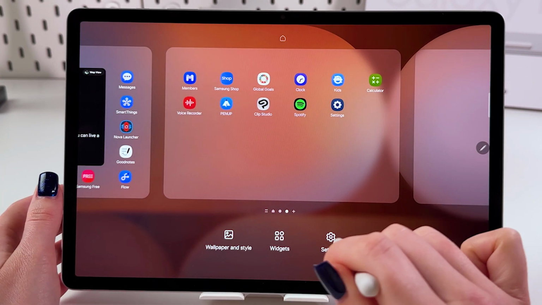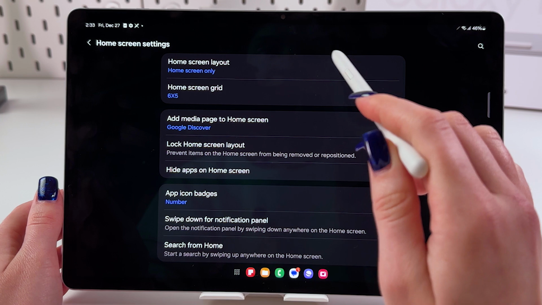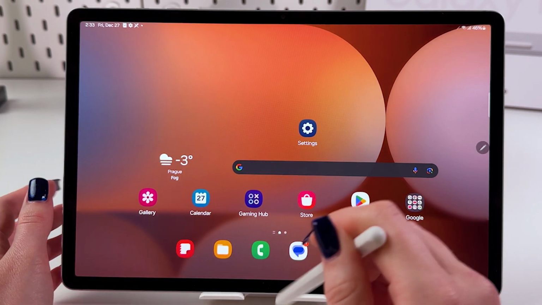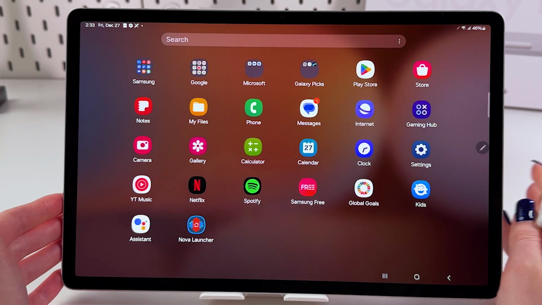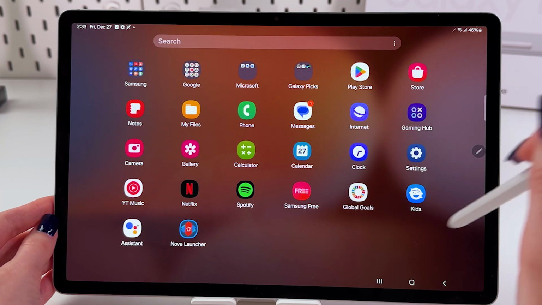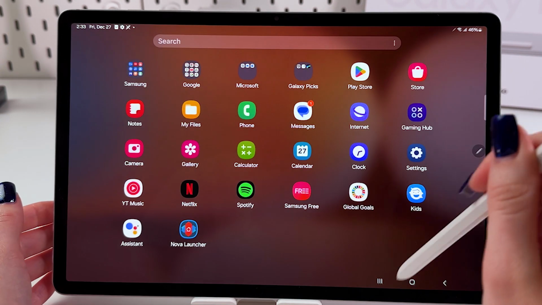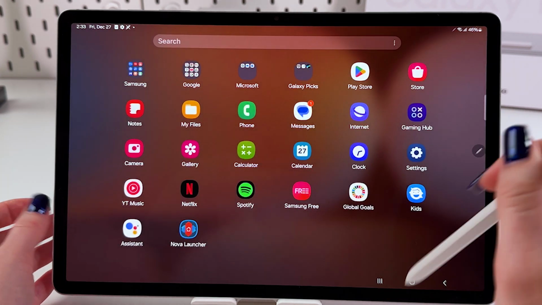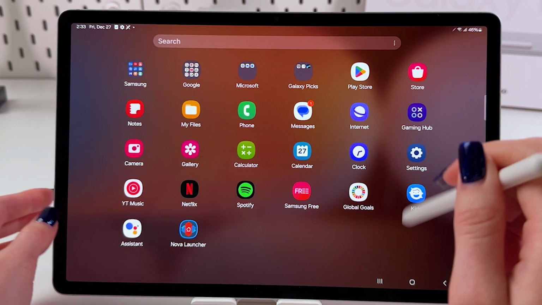So let's just go back and select app drawer. So I'm gonna choose home and app screens, apply, and now let's swipe up. So here, depending on how many apps you have, you can swipe up to check all of them, swipe left or right, but I got not so many apps, so they are displayed right here.